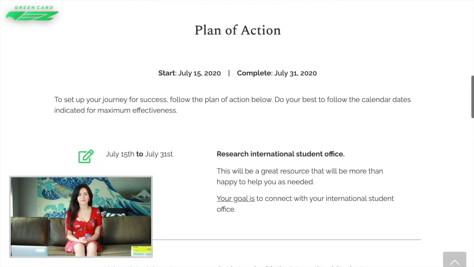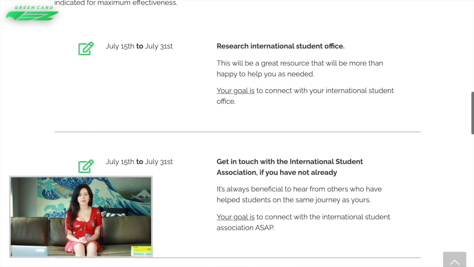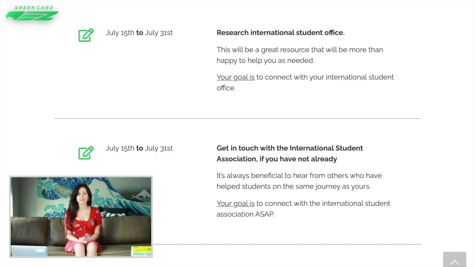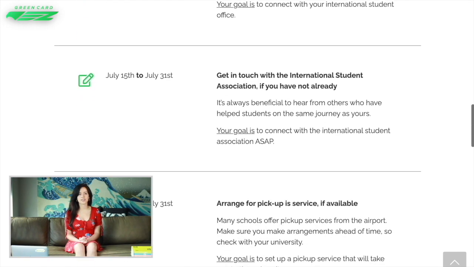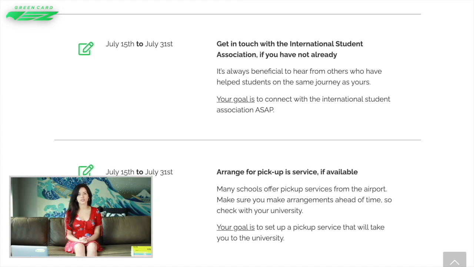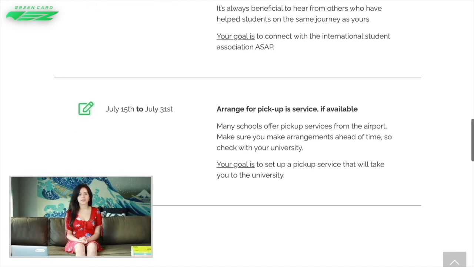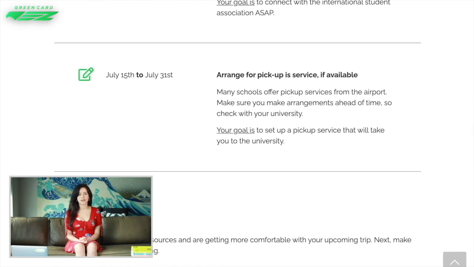There are 3 items you need to check off your list to complete this step. The first is to research the International Student Office. The second is to get in touch with the International Student Association if you have not already. And the third and final item is to arrange for pickup service if available. Many colleges offer free pickup services from the airport, and you could save over $100. This takes care of the 21st step.